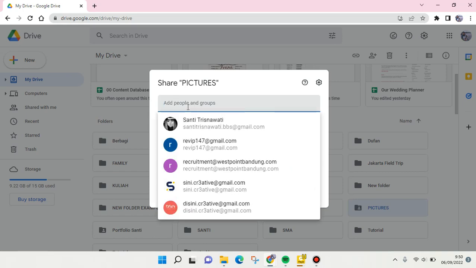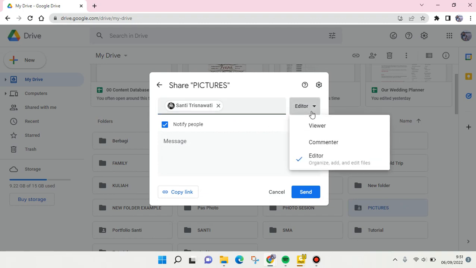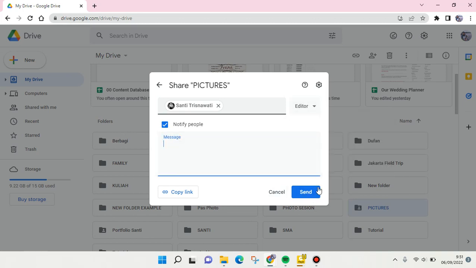You can add their email in here. For example, this one, I'm going to share it with this person, and then you can choose their role, whether as the viewer, commenter, or editor. And after that, just click on send, and they will be notified that they have access to the folder.